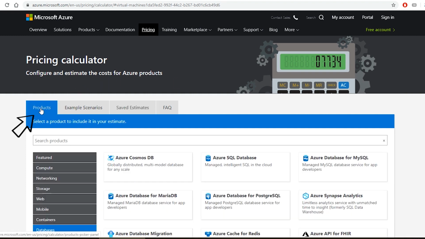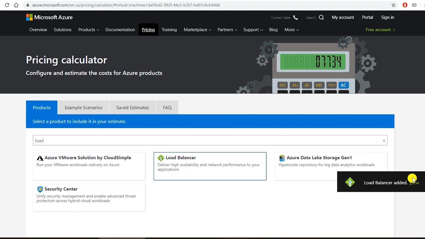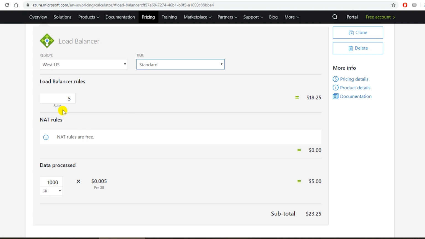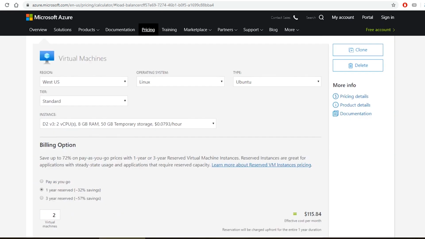Next, I'm going to add a load balancer. So I go to the products and search for load balancer. There is a load balancer. Go to its configuration. The region is US West, and for the type, I'm going to change this to standard. I will go with 5 load balancer rules. And for data processing, I'm going to select 1 terabyte per month. So change the unit to terabyte and 1. So the load balancer has been added.